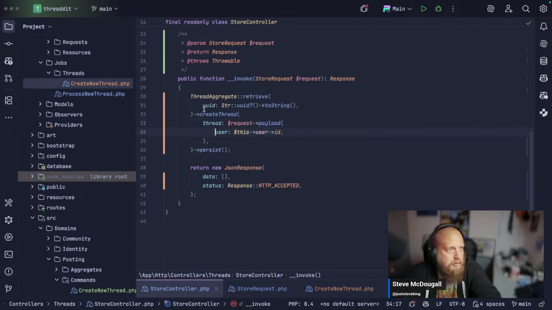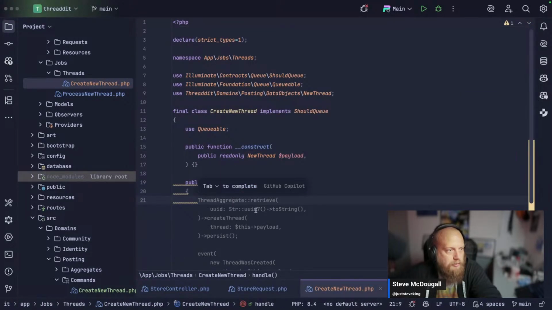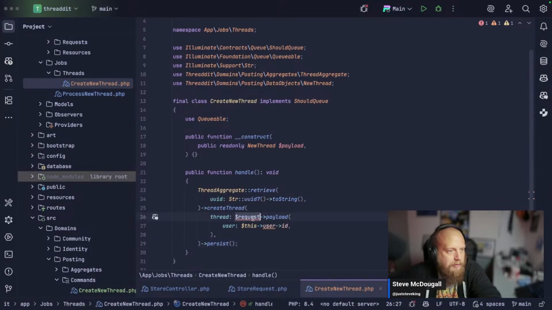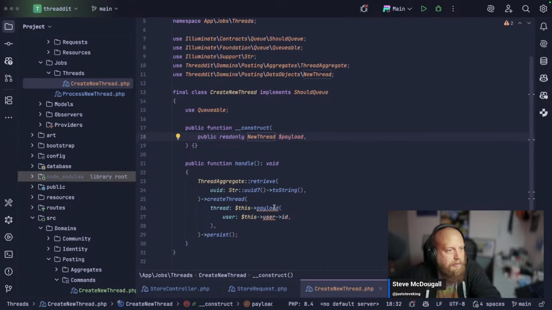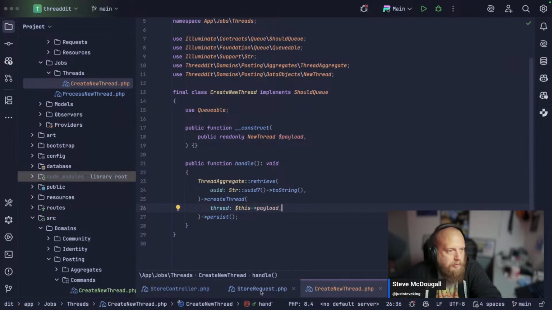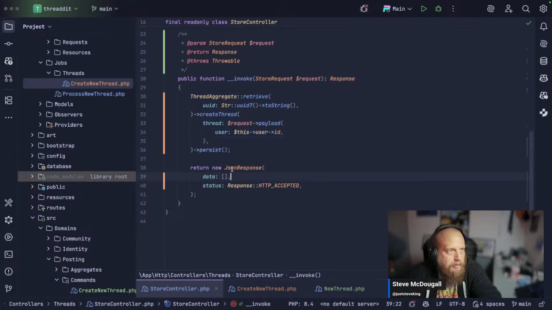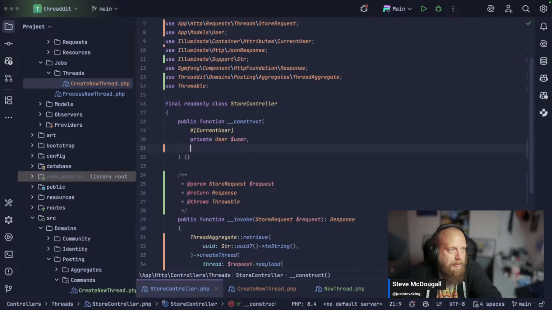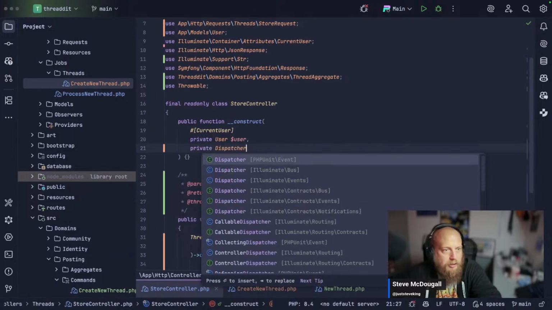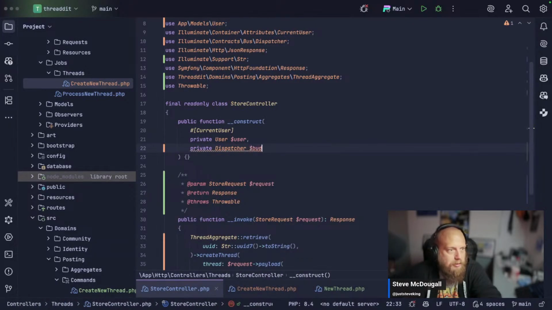Then this can just be dropped into there. Then this can just be this payload. That should have the user on it. Like so. So store request, yes. That's got all of that. So our controller can now have the dispatcher, contract bus, like so.